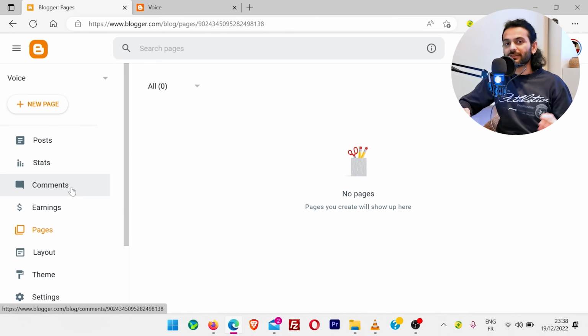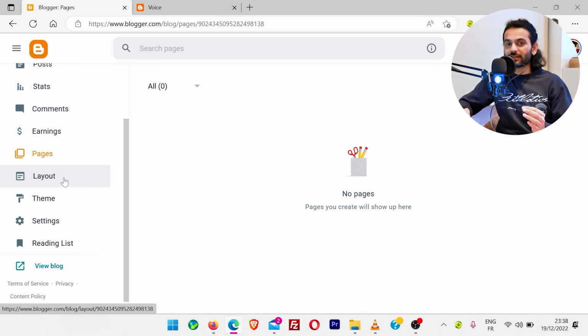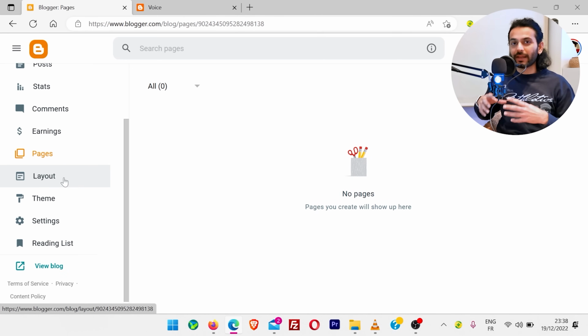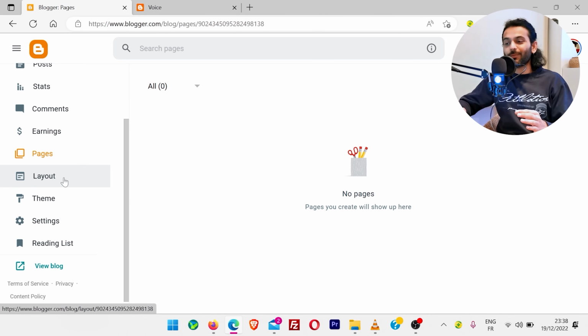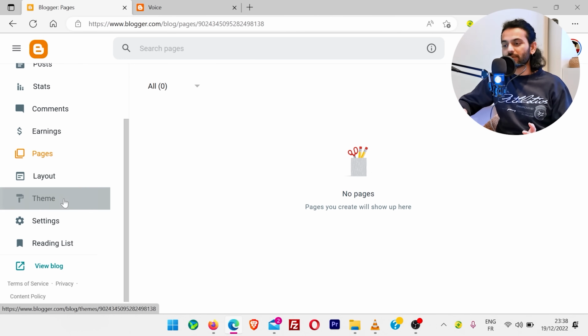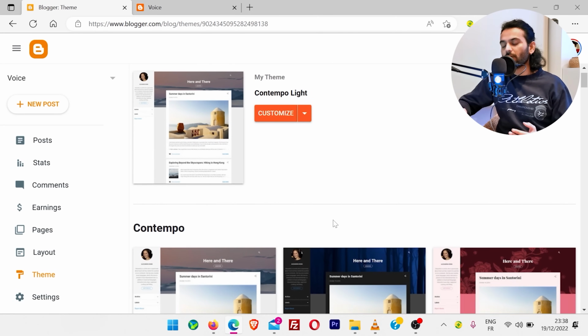From here you can create pages, edit pages, and manage your pages. Layout is the section from where you can manage how your blog will look, where the header will be, where the posts will be, and where the sidebar will be. We're going to come to this later in detail because this is the most important section. And then we've got Themes. From here we can choose the theme, how your blog will look.